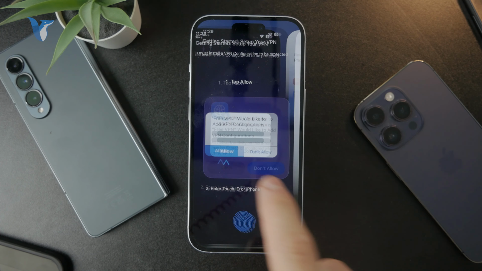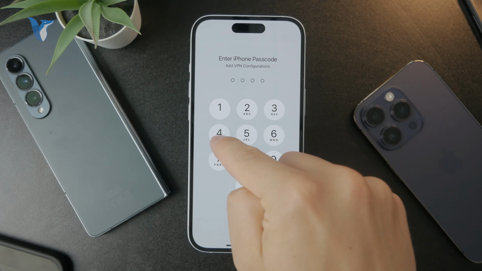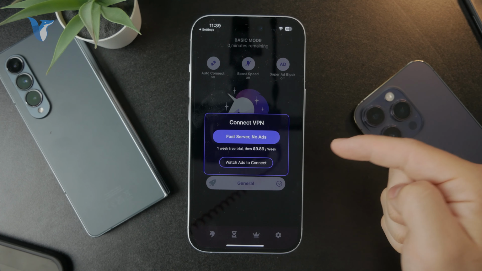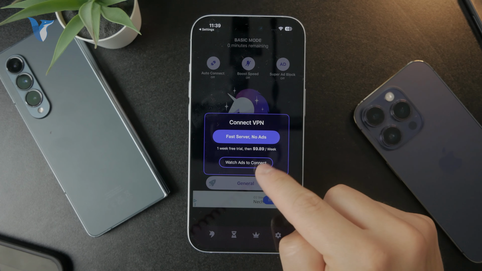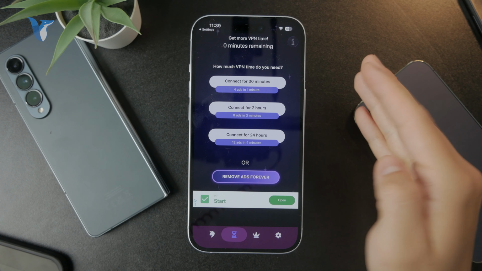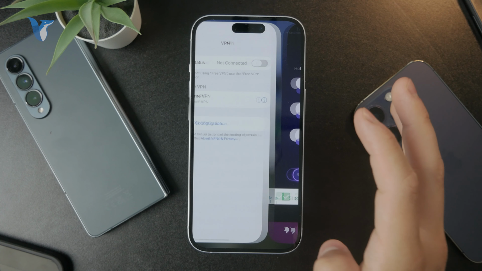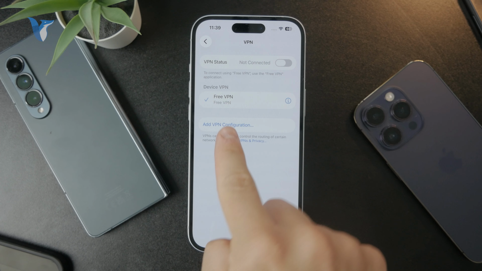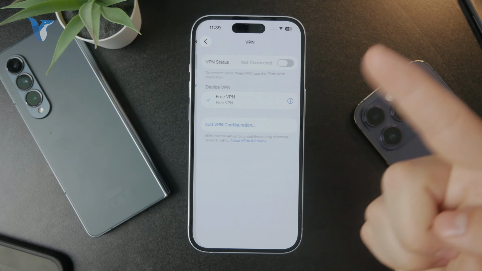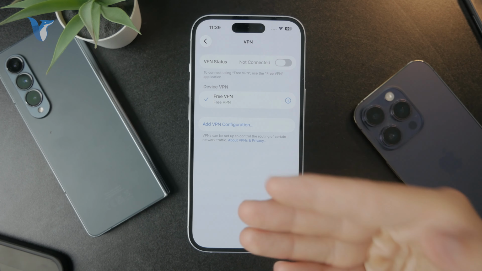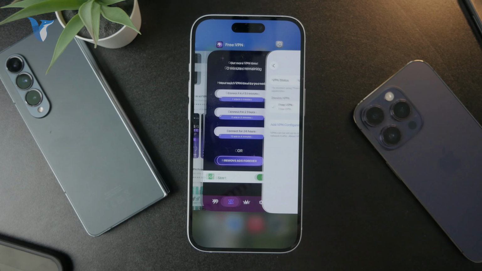You can see that I click on allow, it moves me over into this settings page. I can type in my code, and in this particular example I can watch ads to connect, but you can see that it allows us to set up the VPN profile right there. So right now we have one set up, and you can see that I didn't have to manually set up the data. So that is the whole point.